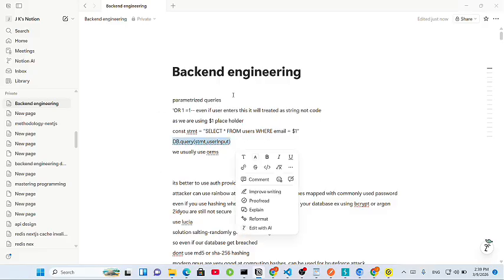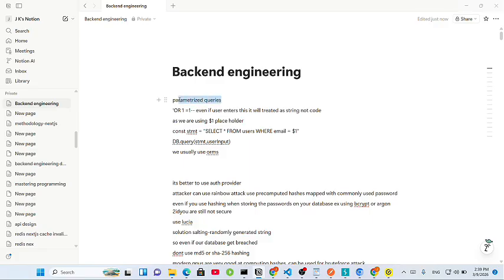So to sanitize it, you should use parameterized queries like this one. Even if the user enters commands like this, it will be treated as a string, not code. Understand? This is the benefit of parameterized queries.